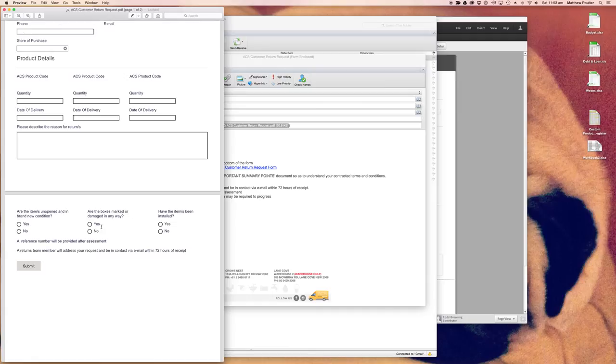Are the boxes marked with damages anywhere? Again, if the boxes are marked, like bathroom 1, bathroom 2 for the house, that's problematic. We can't resell it as a new product, it's second-hand. Have they been installed? Naturally, if we get a yes to this, then that's an automatic no. All of these essentially mean an automatic no. So a reference number will be provided after it's assessed, and a returns team member will address your request and be in contact within 72 hours of receipt of this form, or, well, actually a return of the item, but in any case, and submit.